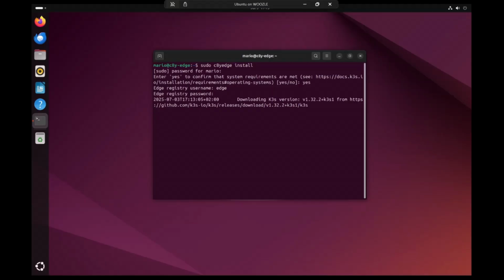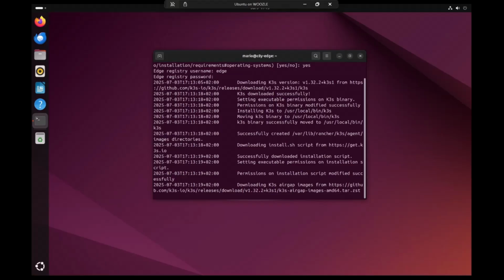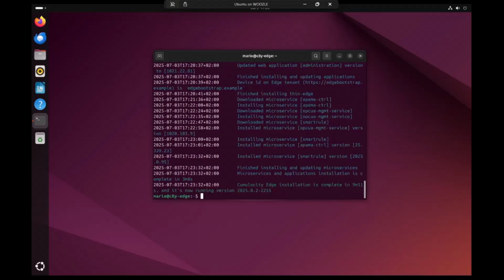At this point, c8yedge will download a Kubernetes version for the local cluster. Then it will download the operator, set up the operator with a configuration, pull in all the containers, start them, and then prompt you with the installation progress. Depending on your machine and the internet connection, this might take a few minutes. You can see that the installation is done once all containers have been started.